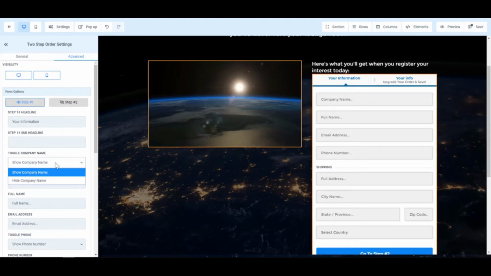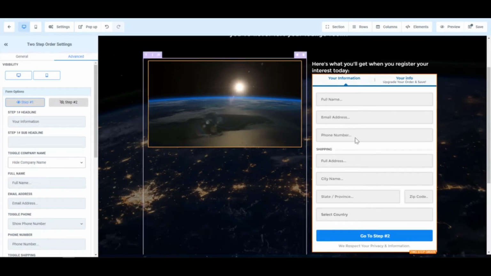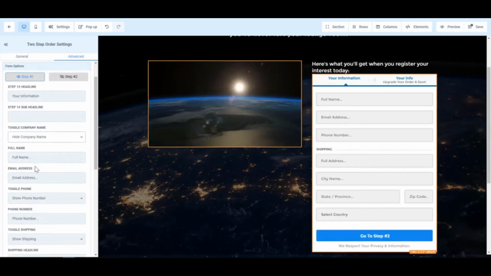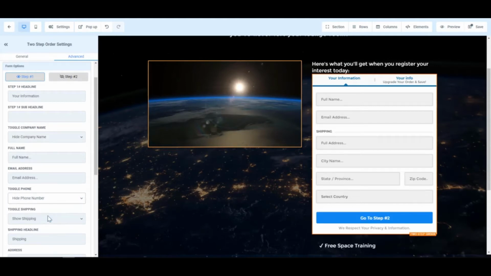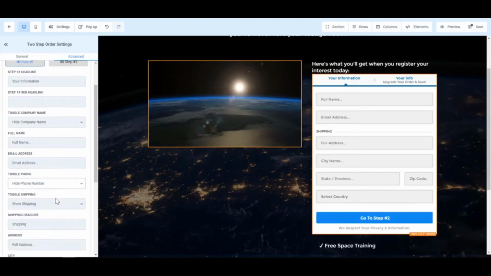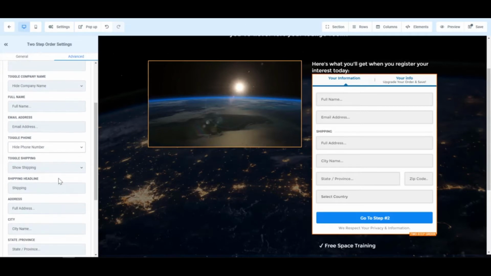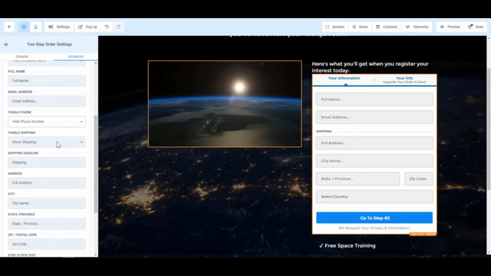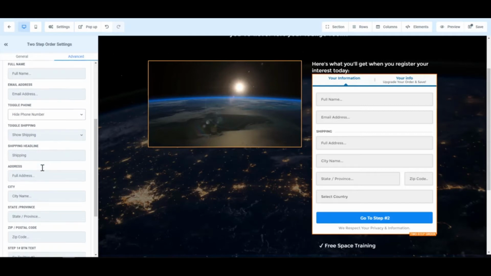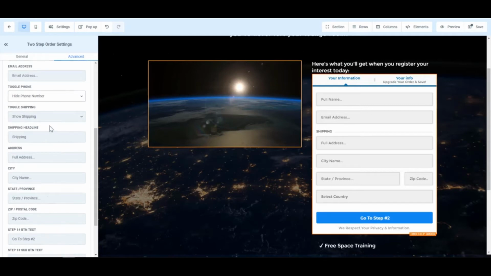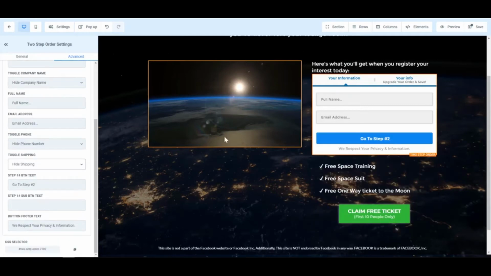Company name, you can leave on or off. We're actually going to hide that, and you can see this makes the form shorter already. Full name, email, and phone number. We can say we don't even need the phone number, so we can leave that off. And show shipping: if you were shipping a physical item, you would need this area, and you can customize all of these however you want, or you can turn it off. You can see now my two-step order form is quite short on step one.